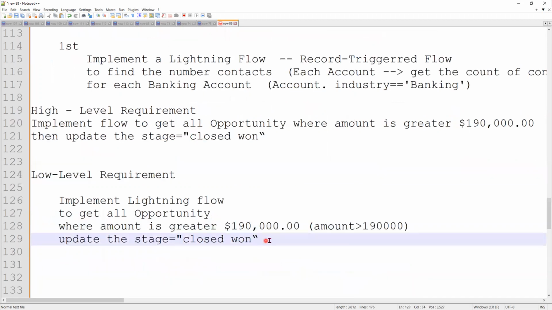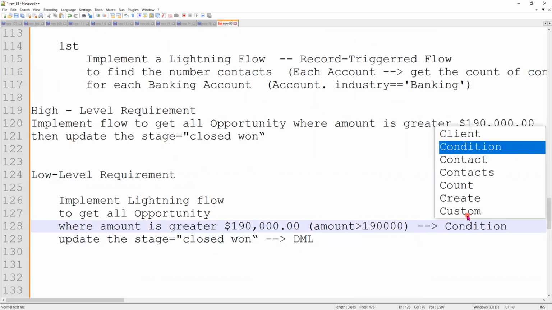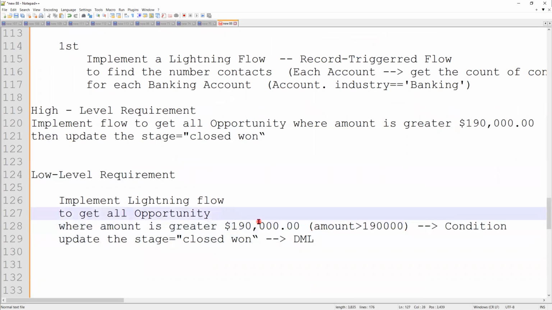Now, update is a DML operation. This we will come to later. Now, this is a condition that I need to apply here. I need to put the condition here and get all opportunities. That means I need to use Get Records, to get all the opportunities where the condition is as mentioned below.